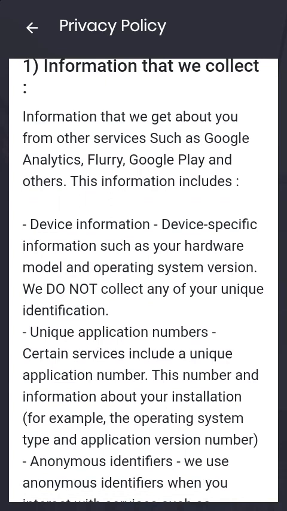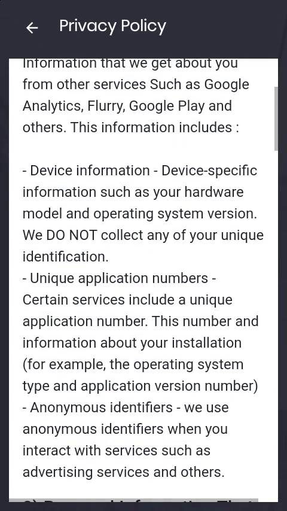The information includes device information, as we are recording this. Some rooms we are taking information through our camera, which means we are going to record your phone information. They are also going to take unique application numbers. Certain services include unique application number, list number, and information about your installation, such as where you have installed the camera that is connected with your phone.